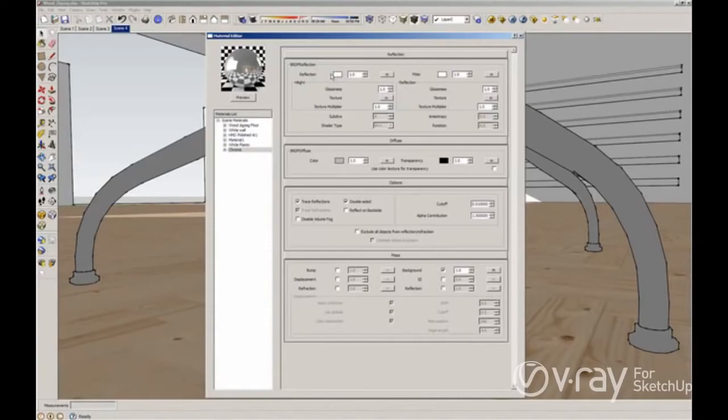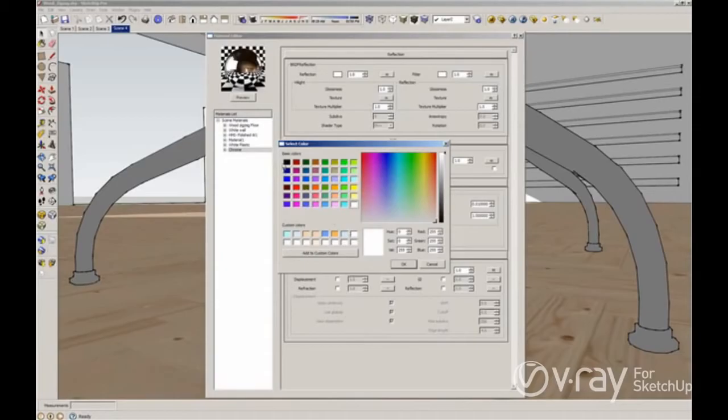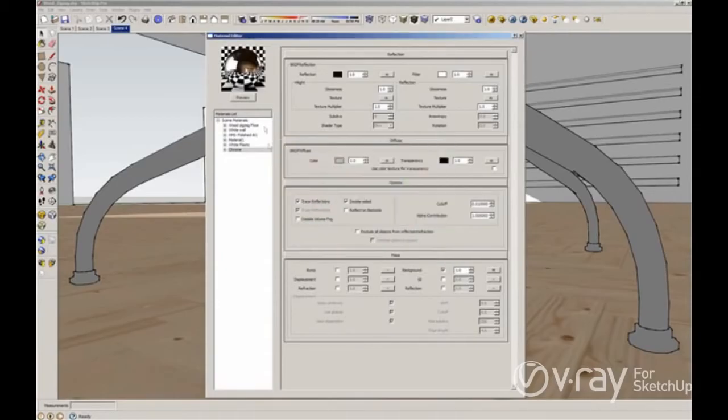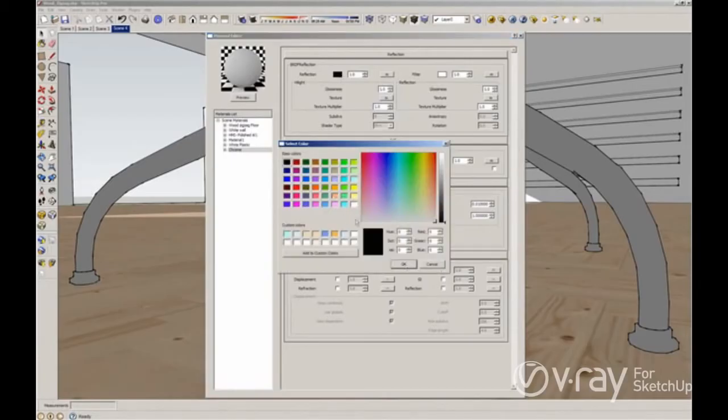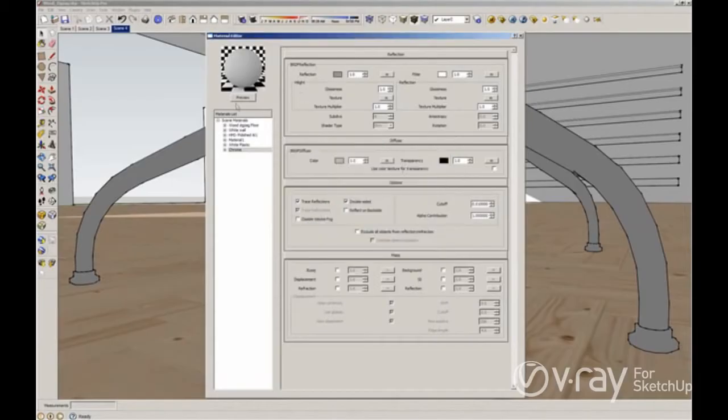White is completely reflective, and black is completely opaque. Black is completely opaque. But if you want to control or tint the reflections a little bit, I'm going to use a medium gray, so I have a kind of reflection.